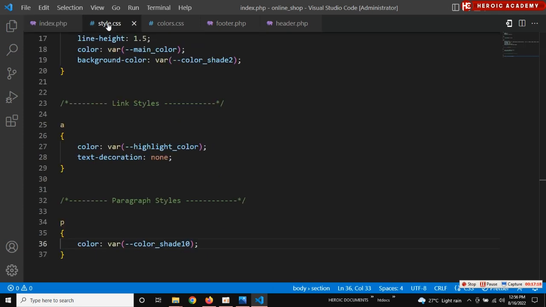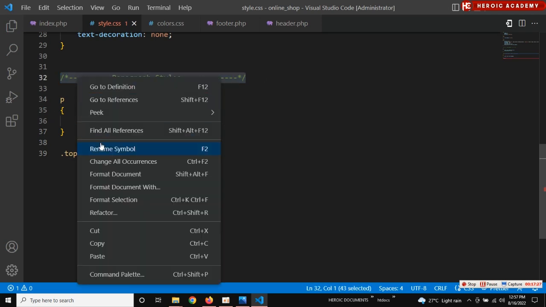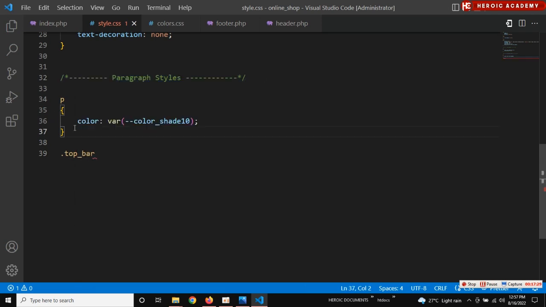Okay, let me separate them. Okay, so let's start with the navbar, the top bar, please. Maybe let's cut this. Say top bar styles. Top bar styles.